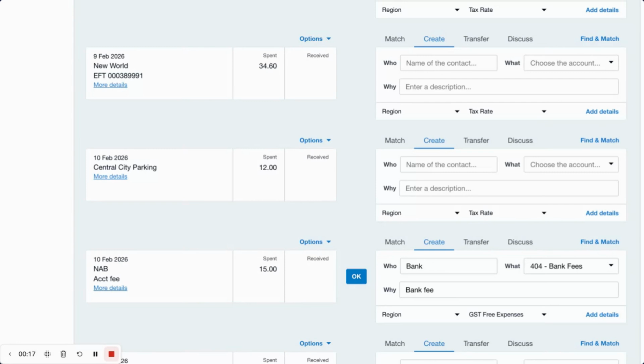Bank fees might be the same every month, and it is generally the same small amount. And you don't want to reconcile this manually every time. In this case, we can create a rule. The same can apply for any type of transaction that is recurring and predictable.